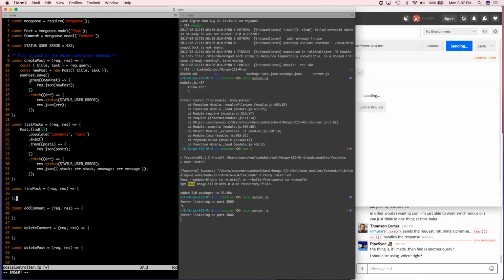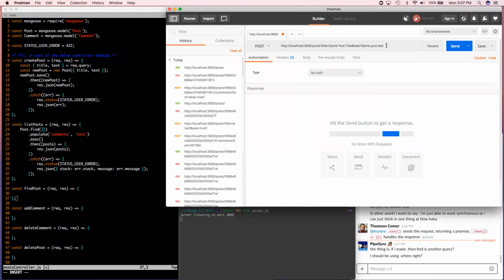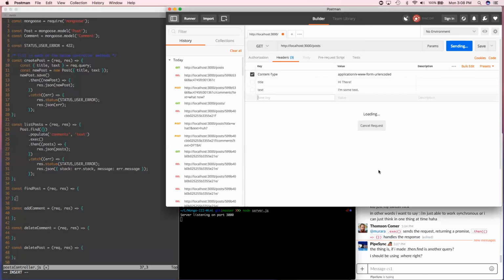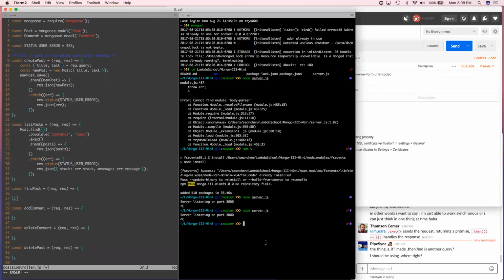Create post, title, new post. Save, then new post. Let me see if we get here. No, it's just hanging. Interesting. Let me check my server.js file.